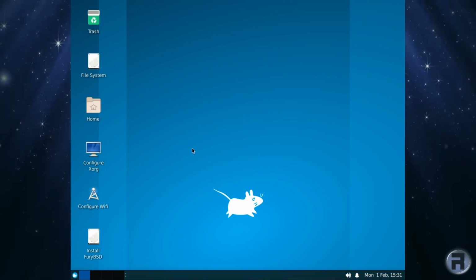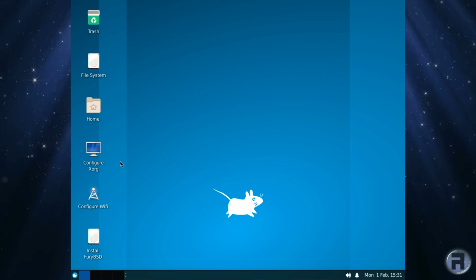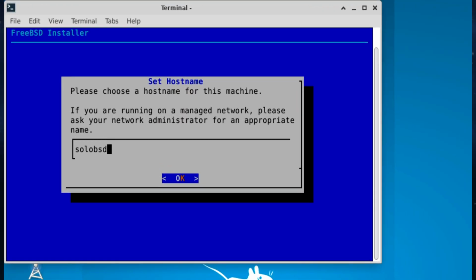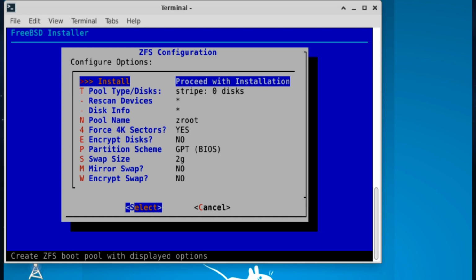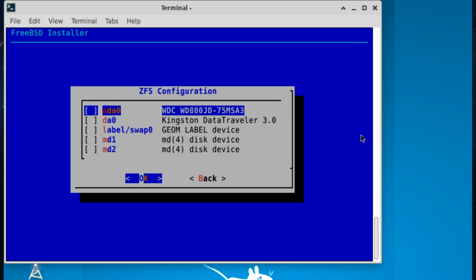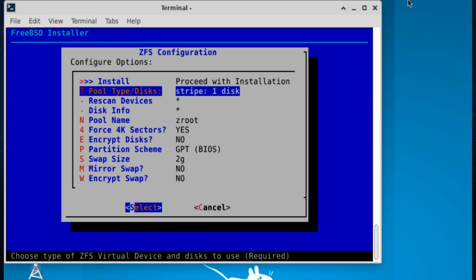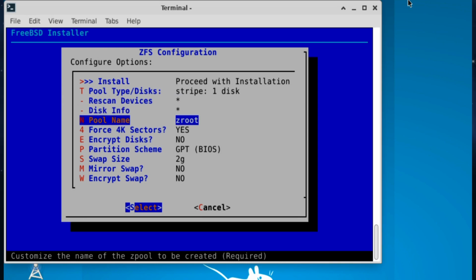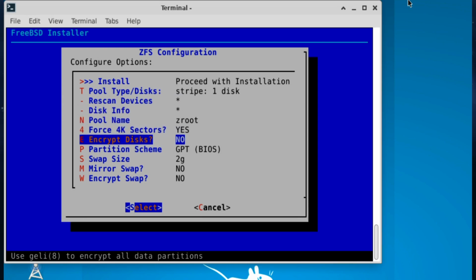And we'll have a look after we've installed SoloBSD. Right, the installation process is straightforward. As you say, it uses ZFS by default. We'll just go down the options. We'll just leave everything more or less as it is, telling it that we're using one drive. It'll do its magic, and we'll speed through this.